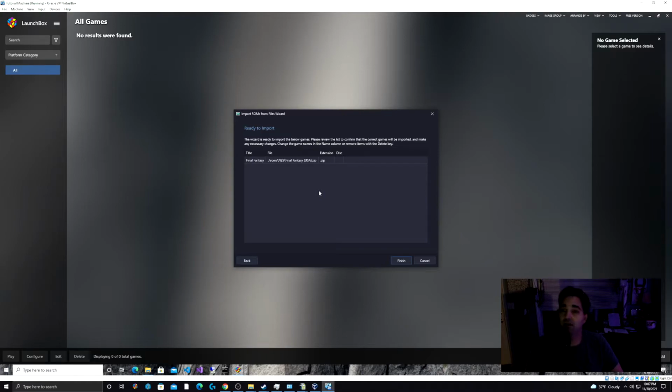We have Final Fantasy, which is the only ROM that I have in here. It actually shows you the path. It shows you the name, the correct naming convention, the no-intro naming convention, title, and then in parentheses, the country. And it found the title, Final Fantasy. So LaunchBox knows, based on the correct file name, what game this is.